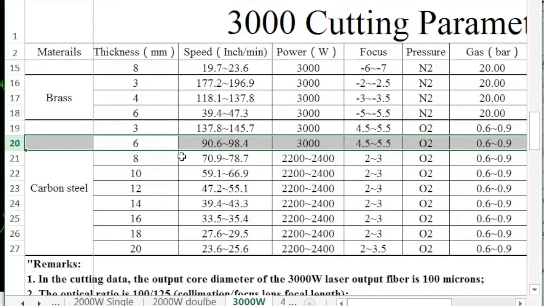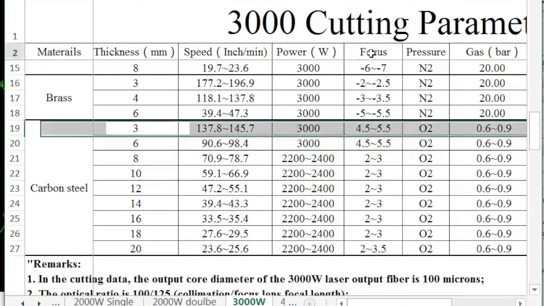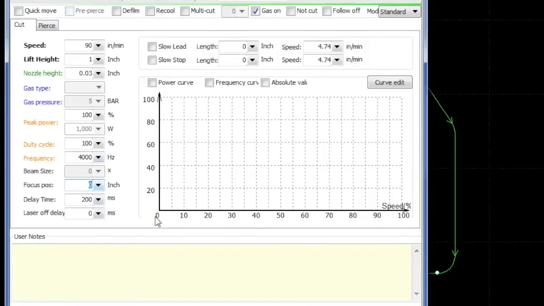The focus point, let's bring back up our settings, and you see that we have a parameter for focus in 6mm. It's saying 4.5 to 5.5, and it doesn't say it, but it's actually millimeters. So on that, I'm going to make this a positive number, 0.2 as a starting point.